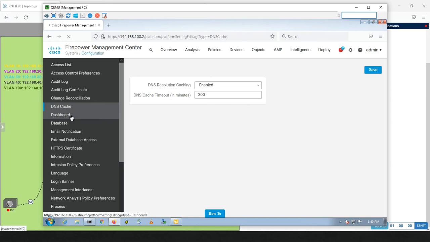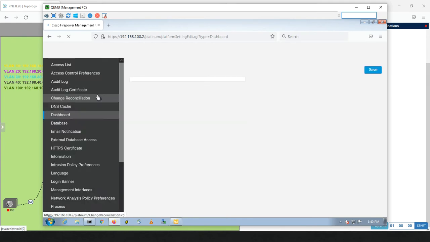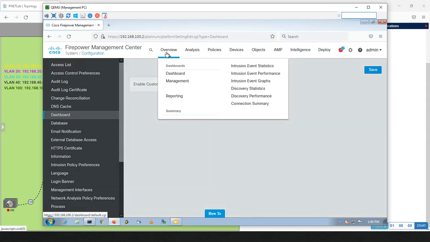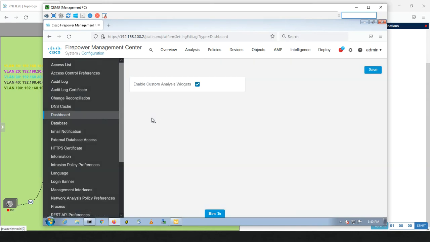Dashboard. Let's see what we have in the dashboard. I don't like that it will be very slow in this. Enable custom analysis widget. Yes, this is here in the overview. In the dashboard, you can customize your widgets for that.